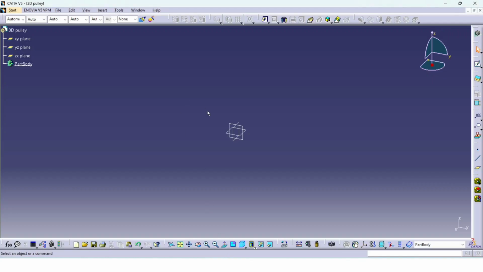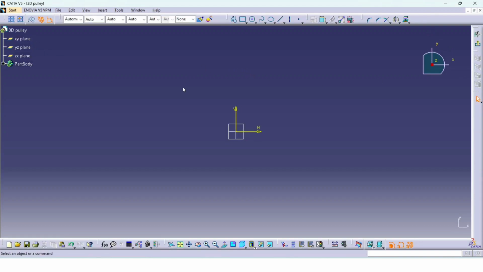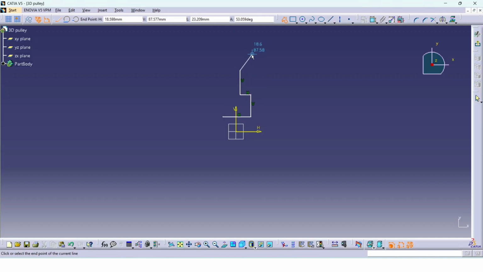Now go to CATIA and select a plane. I will select XY plane to create the sketch and click on the sketch tool. This will take us into the sketcher workbench. Here we will create the profile first. By using the profile tool, I am creating the sketch. Observe carefully.